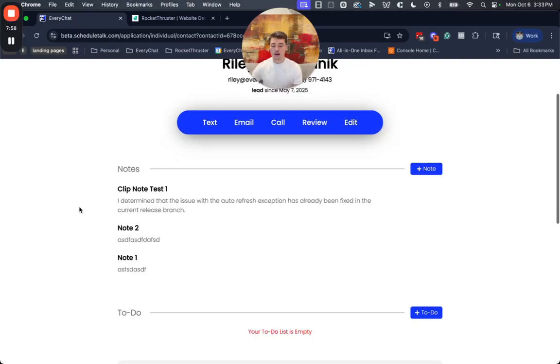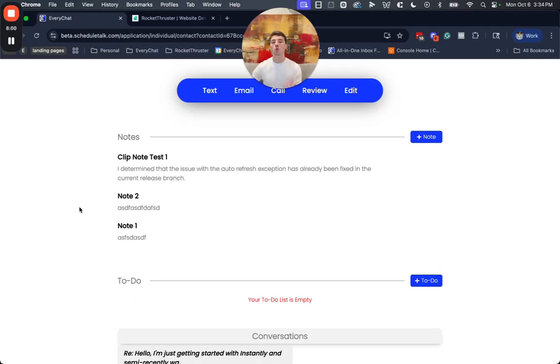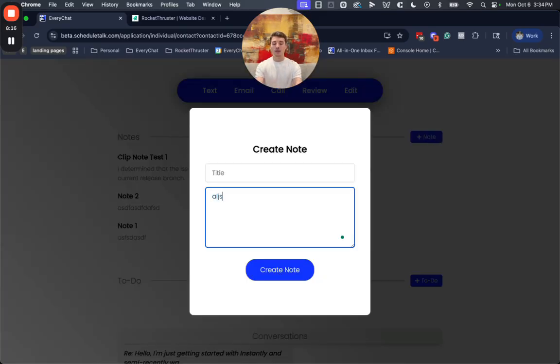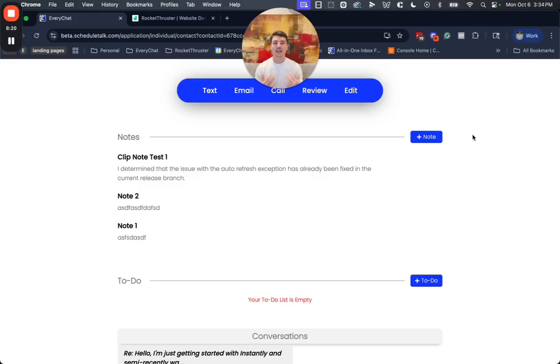But as you scroll down a little bit further, you're going to find even more information about this individual. So notes are going to be used for just keeping information on their account that you need to remember for next time. Maybe you were on the phone with somebody and you were jotting down notes. This is going to be where you do it. You would just pull up their contact screen, click add a note, and you would start jotting down those notes as you're on the phone with them so you don't forget this information.